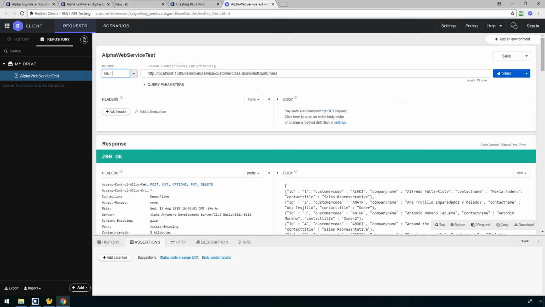So you'll see here, this is where I can basically put in the URL of where my service is at. So you'll notice the URL is built with localhost. That's my local machine, and I'm running on port 5080. I published it into the demo web service.